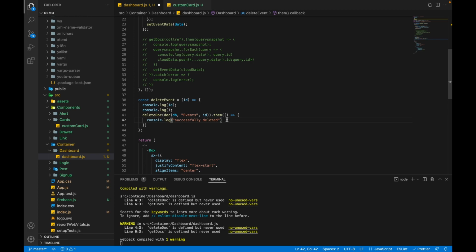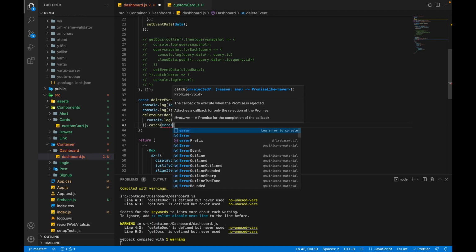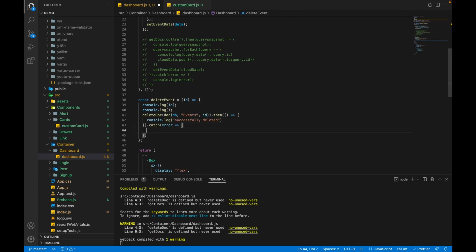We don't receive any response after the successful deletion of our document, so we are printing this message right now. You can show an alert according to your requirement, and if any error comes, then we will catch it. So we will also console the error.